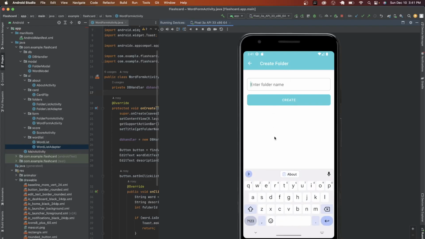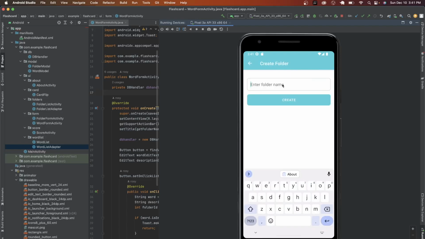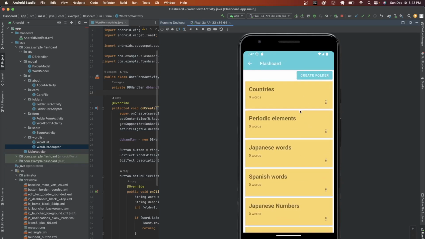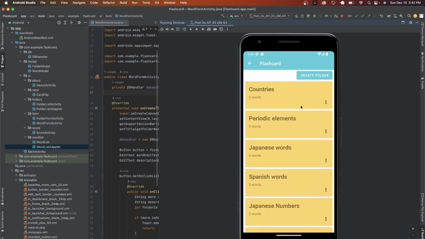So I'll enter the folder name for countries, create, and we can see that a folder has been created. Right now this folder doesn't have any flashcards or words in it, so it's empty. The view for showing the list of folders is scrollable, so I'll go ahead and quickly create some more folders. Okay, so I've created a bunch of folders in here and they don't have any words in them, but as you can see, they are scrollable.